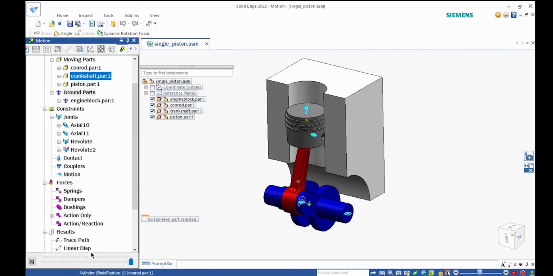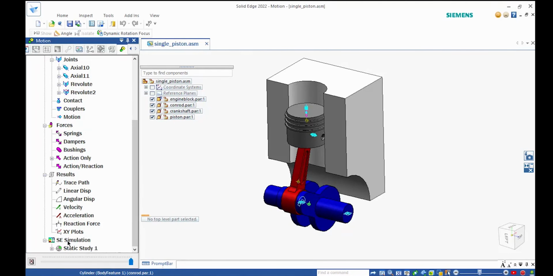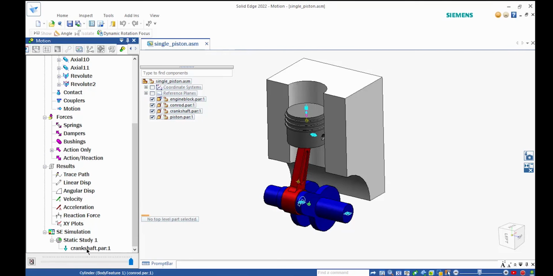You can see how easily I was able to define joints based on relationship in assembly, thanks to Teamcenter integration. And now, under the Solid Edge Simulation, we have this crankshaft part. We can transfer that reaction force into Solid Edge Simulation and get more accurate results. So let's see how it happens.